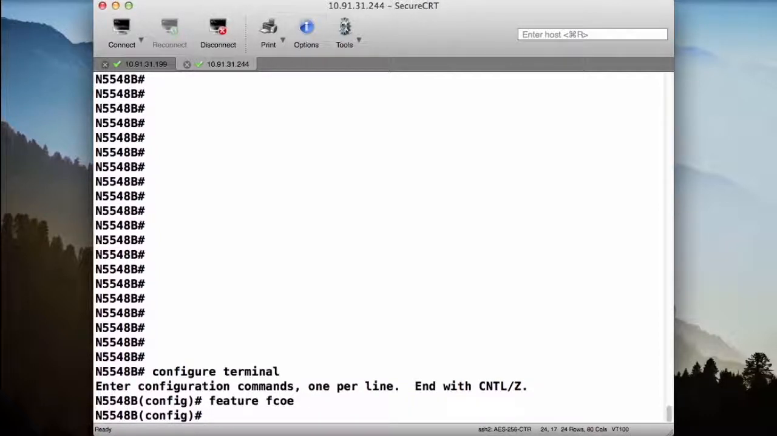Now when I enable feature FCOE, it turns on all the fiber channel services that I need, and it actually modifies the quality of service policies and actually the MTU sizes to be able to accept the right size packets for fiber channel and fiber channel over Ethernet.